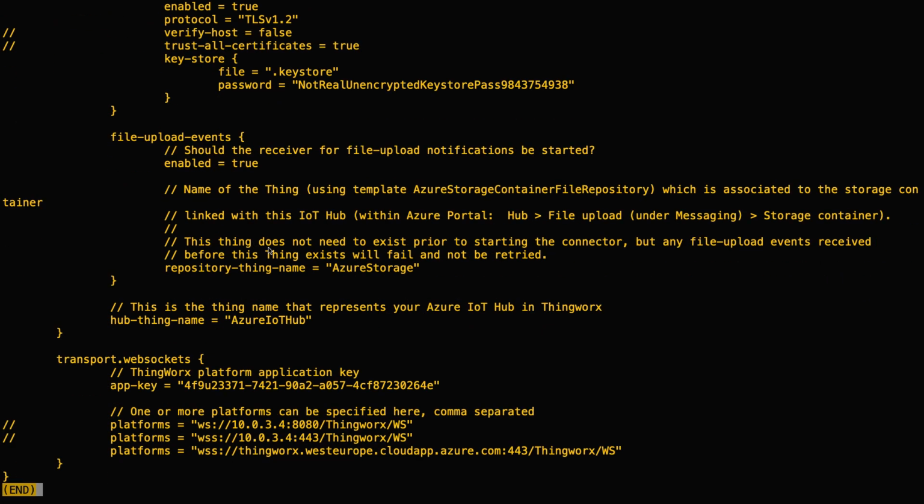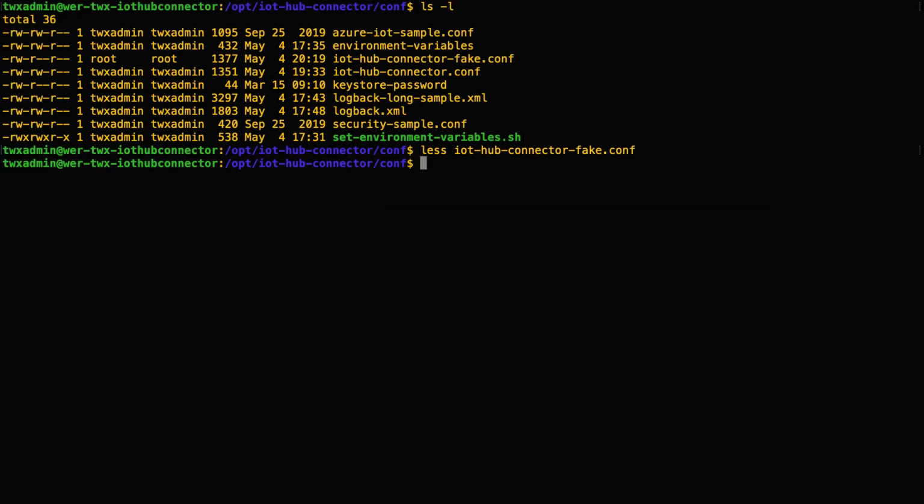And then as I come down, I see the transport.websockets section here, this is where the always on configuration to ThingWorx is established. So I have the app key that is going to be associated with my Azure IoT hub user in ThingWorx. And then finally, the platform setting is a secure WebSocket connection to the WebSocket URL of ThingWorx. So that's really all that you need in this configuration file for it to work.